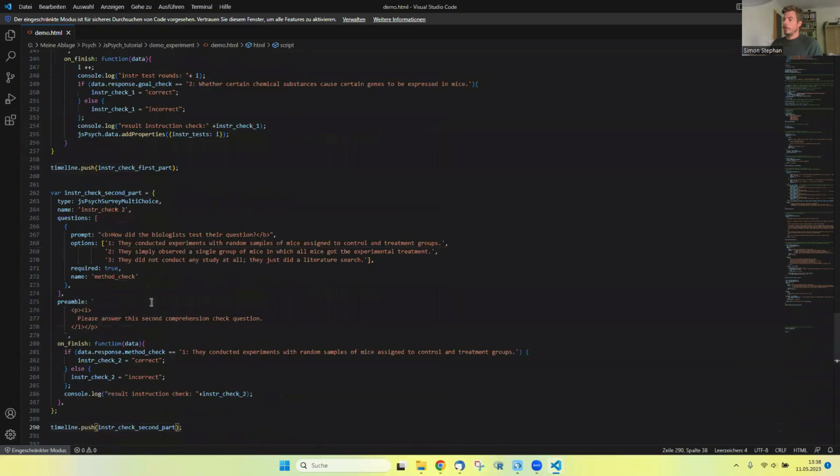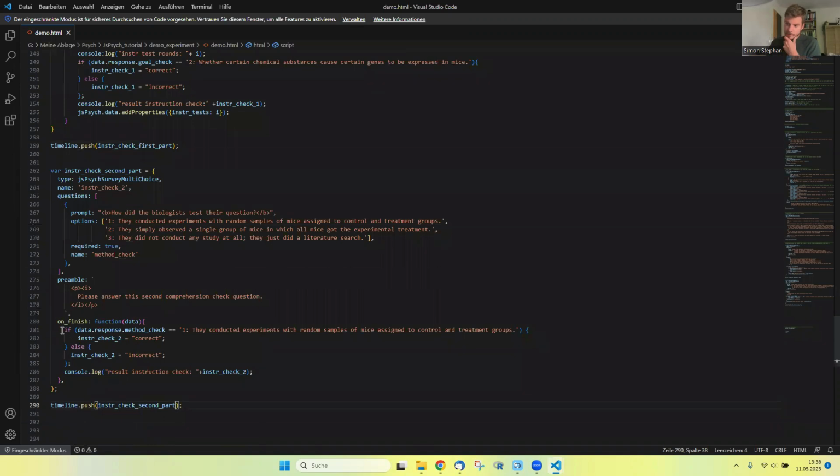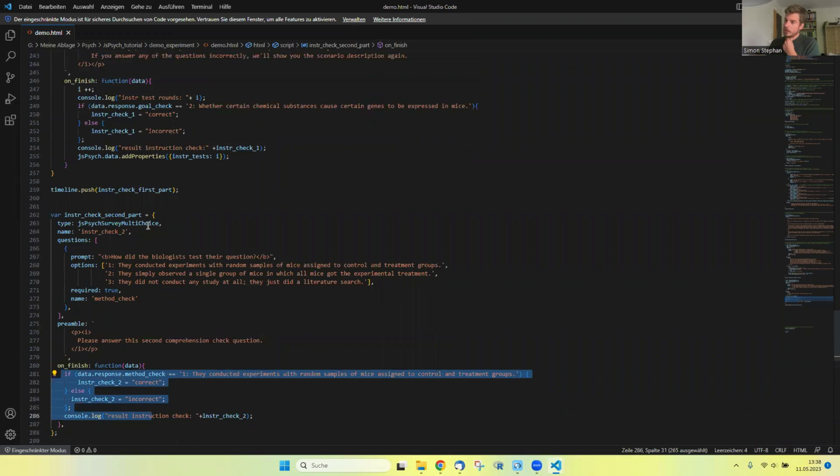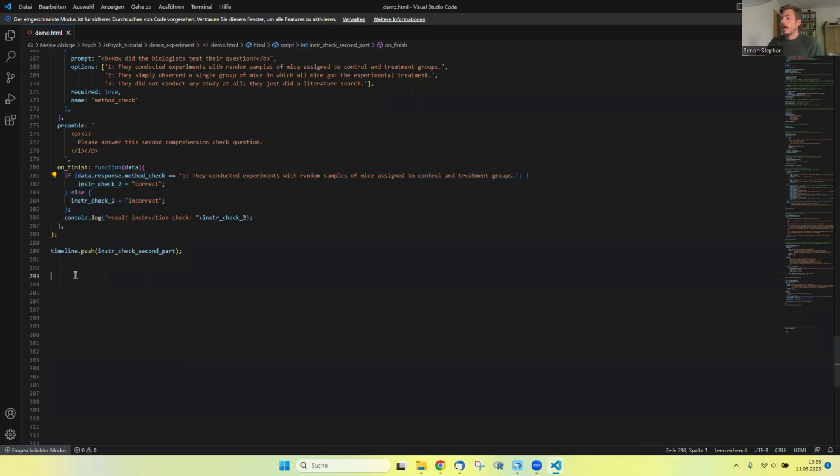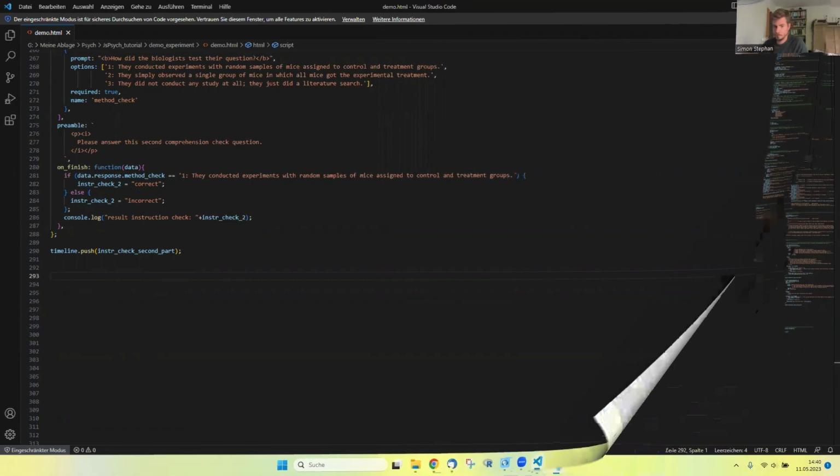Now we have 2 comprehension check questions. We also have conditional statements here that code if somebody gave the correct response on each screen or not. Now we have to do something with that, right? Because we only want to let subjects proceed to the main part of the experiment if they did everything right, and if not, they should go back to the instructions. So these conditional screens that should come next have to be set up.